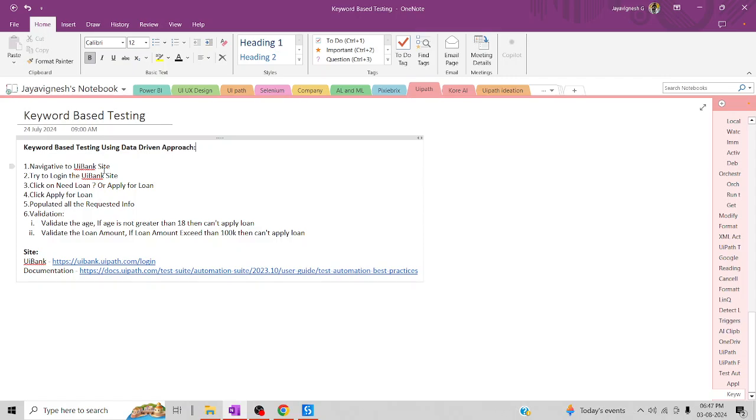In that information, we have classified two validations. One is an age criteria, and the other is a loan amount criteria. For the age criteria, the person who wants to apply for the loan should be greater than 18 years old. After that, the loan amount applied for by the user should be less than 100k. These are the two criteria we're going to keep for today's automation.